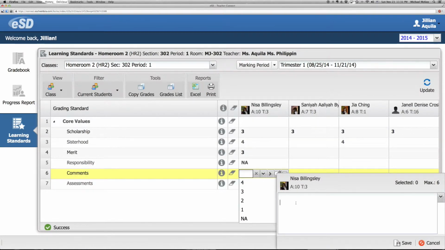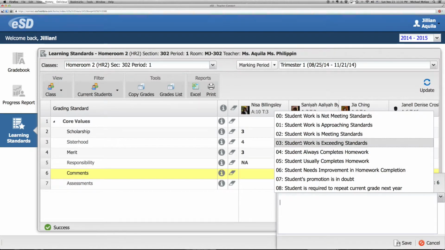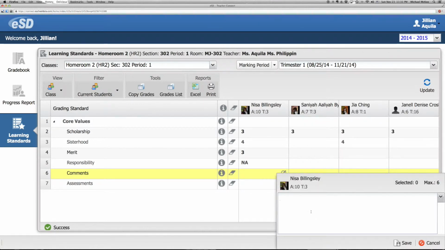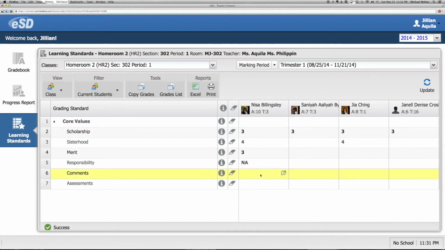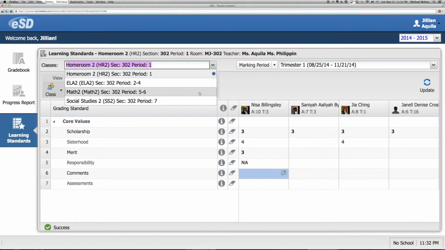The canned comments are a little bit different. You have to click inside this box in order for the canned comments to appear. You're going to want to talk to your leadership about what canned comments are appropriate, as each list is different for each school. So you're going to want to go ahead and go through your courses and enter in all your grades.